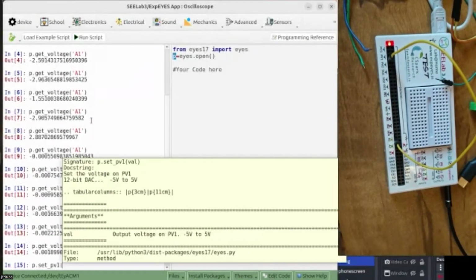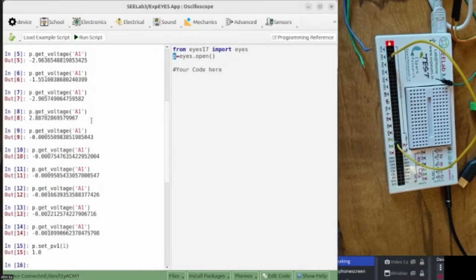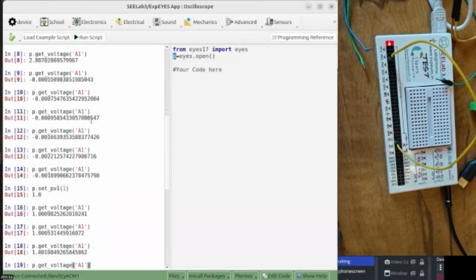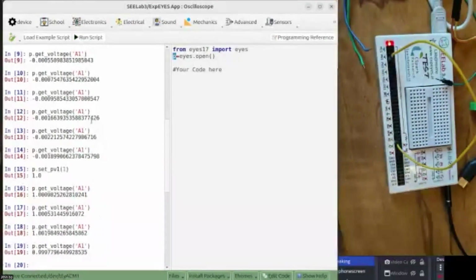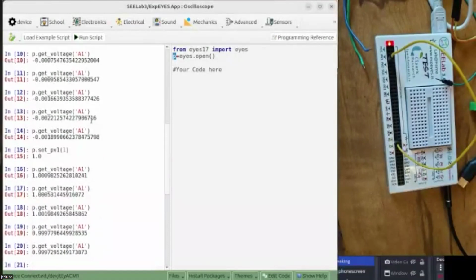Now let's say I want to set PV1 to a particular value. Okay. So set PV1 is the function. Let's say I want to set it to 1 volt. So now this is set to 1 volt. When I read it, now you get the same 1.00, 0.9997. So it is 1 volt within a few millivolts of error only. Okay. So there are many function calls.